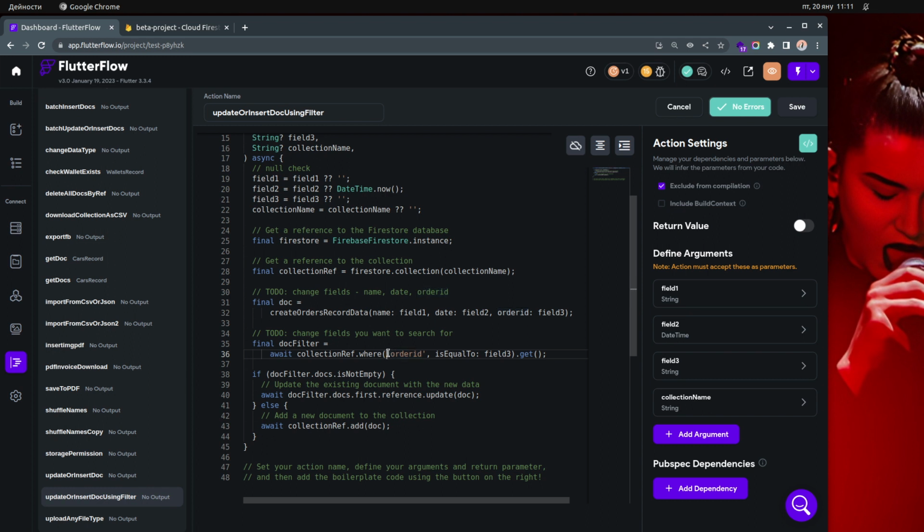What I mean by that is that you need to put it in quotes, and you have order ID. For my example it is order ID, and then you have equal to, and then field 3, because field 3 is the order ID. So make sure that those match. This one matches that one, but it's written as a string with quotes: string, then equal to, and then field 3. For example, if I'm searching for the name, I have to change this to name and field 1. So now I'm searching for the name.